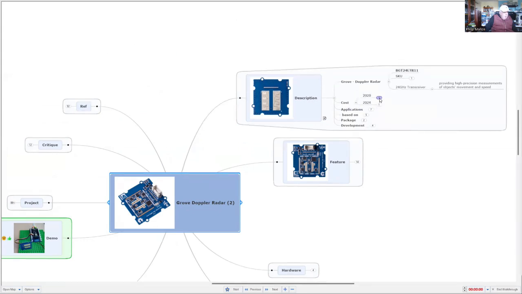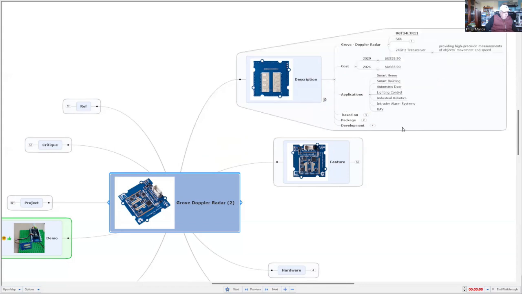Cost-wise, I bought this in 2020 at just under $60 US, but the price has increased now to $66, a 10% increase. So what can you use this for? Well, the obvious one is a police speed radar, but it can also be used in a lot of other applications in the smart house. It can open doors or be used for lighting control, and it's more accurate than a passive infrared receiver or a PIR.